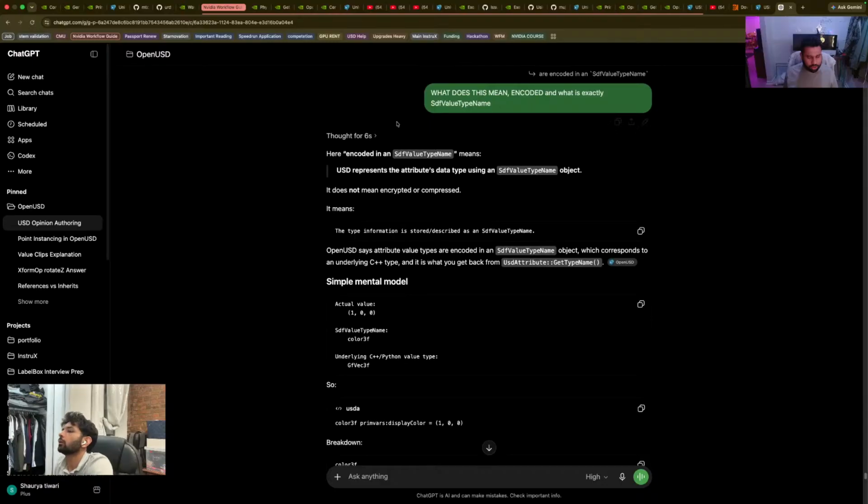Encoded in SDF value type means USD represents the attribute data type using an SDF value type name object. The type information is stored/described in SDF value type name. OpenUSD attribute value types are encoded in SDF value type name objects, which correspond to an underlying C++ type, and it is what you get back from USD attribute get type name.